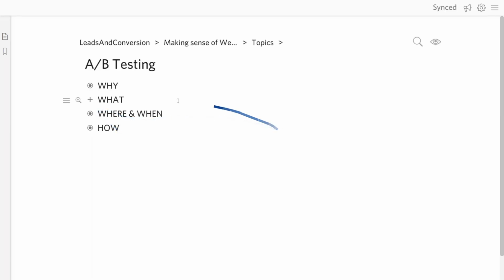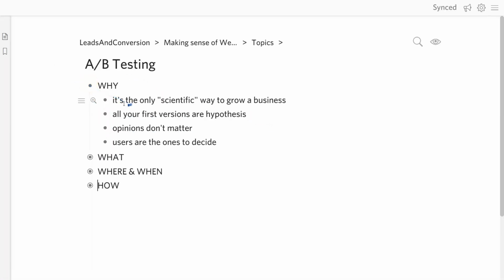So why do we want to A/B test? Because A/B testing is the only scientific way to grow a business. All the other ways are based on best practices or the experience of the person who is suggesting this particular method, but they're not based on scientific methods, okay? A/B testing takes the numbers and uses them to understand what works and what doesn't. That's the only way you can have a clear understanding of what works and what doesn't, okay?